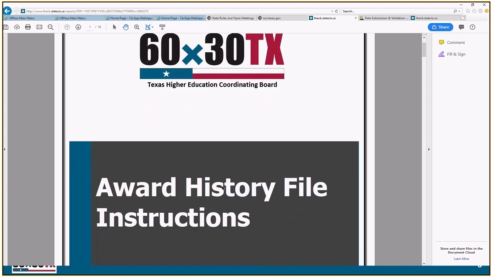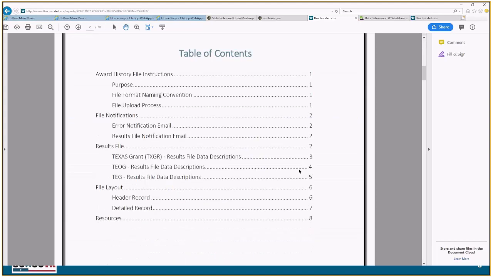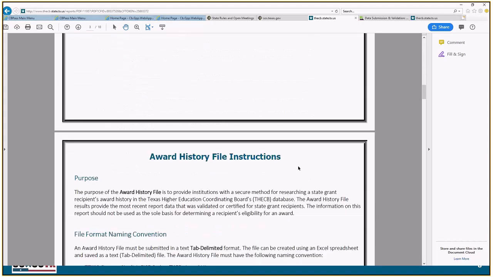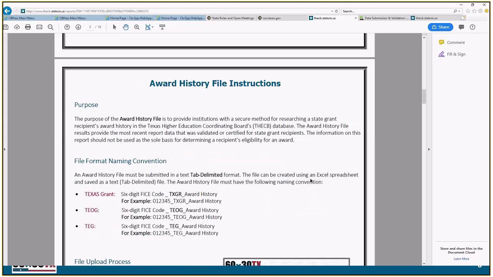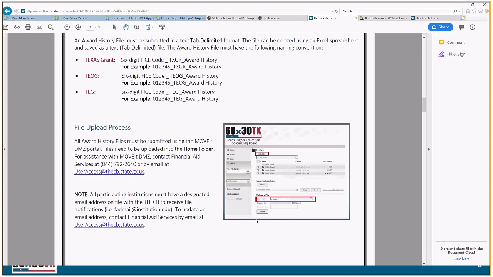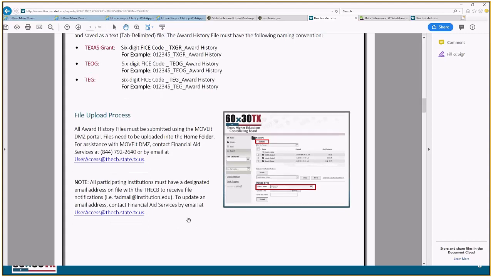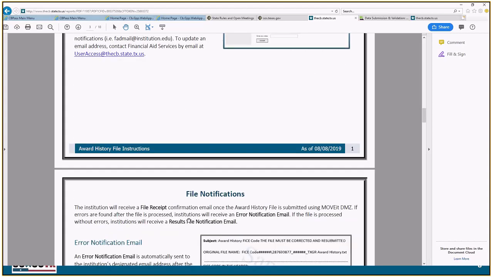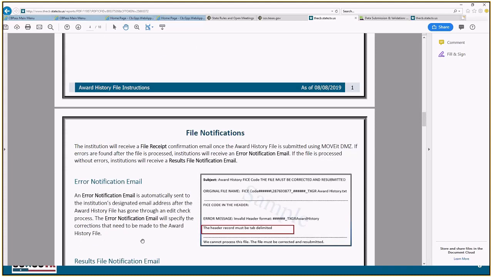This is the instructions, and if you go through section by section, it tells you exactly how to create the file, how to submit it, where to send it. But again, I know myself, I'm very visual. I like to watch a video, so that's why I'm incorporating it into this webcast so that you can just watch me create the file, and then hopefully it'll help you to do that in the future.